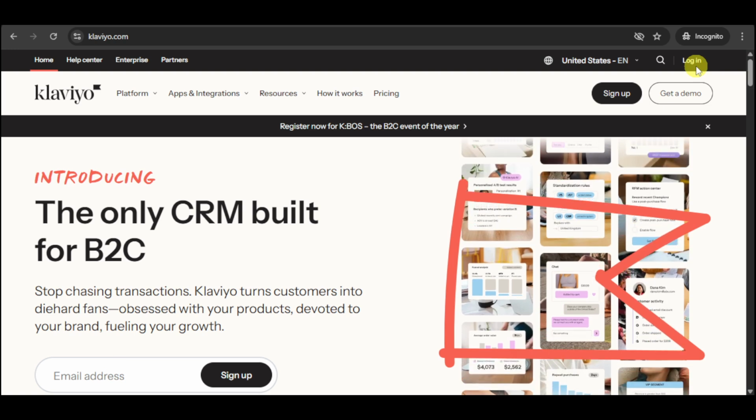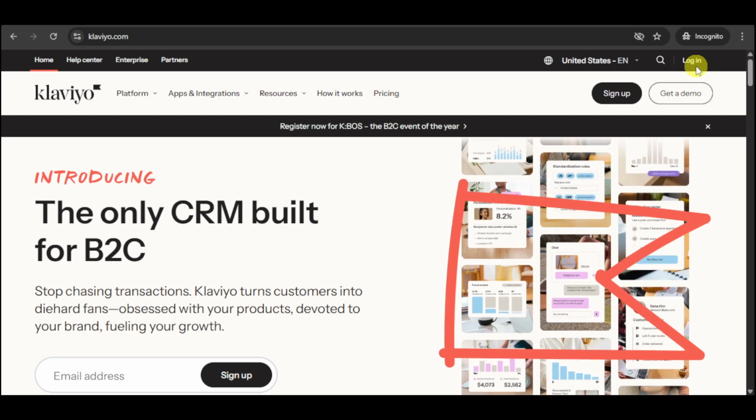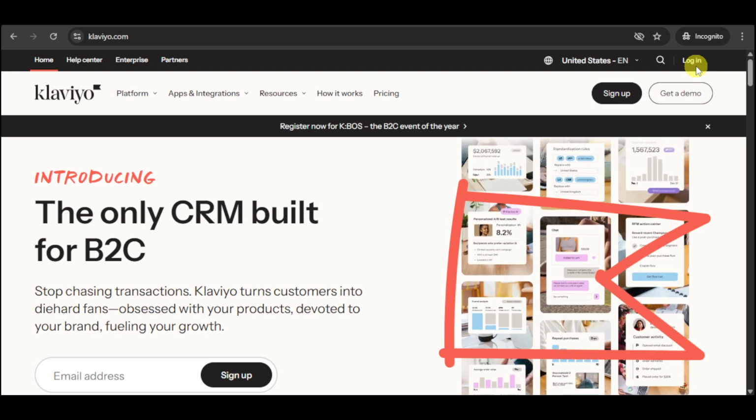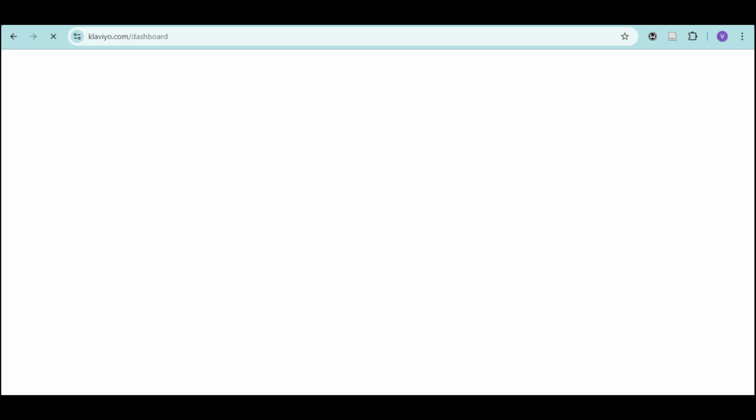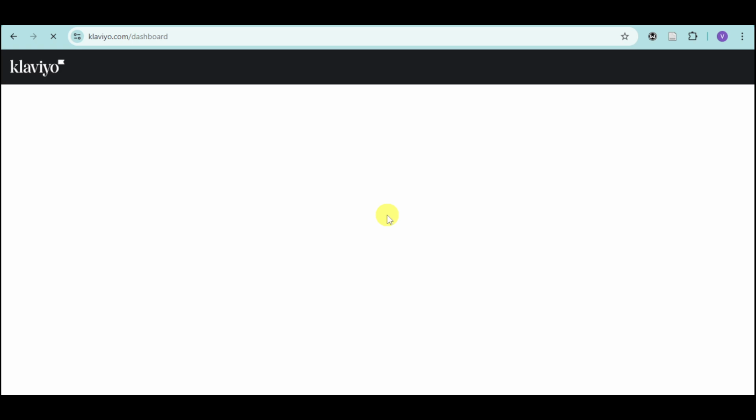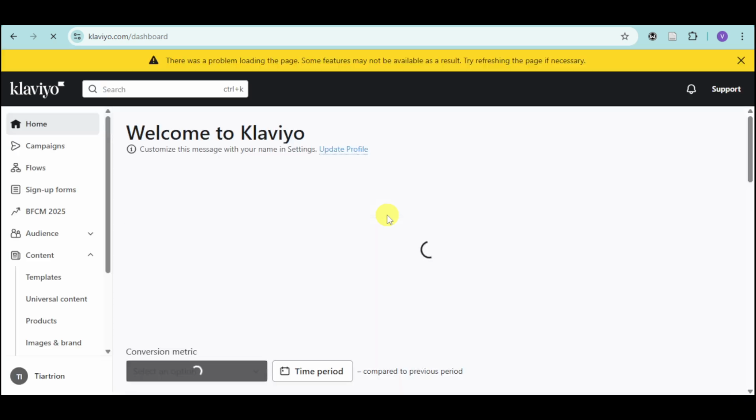So since I already have an account, let me head over and click onto this login option right there. Now, in here, this will load my actual dashboard on Klaviyo once you have successfully signed up or logged in. So from in there, you can just head over and then navigate to the one that we need.